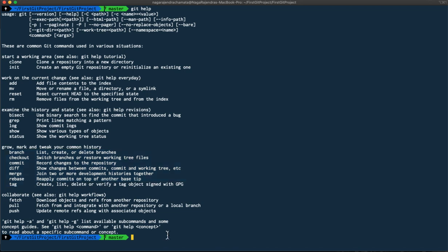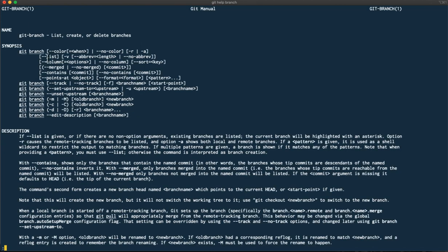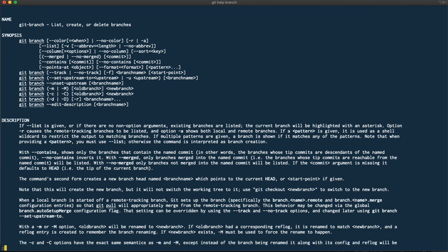So let's say if I don't know what the command branch is going to do, I will type git help branch, which should show me all the subcommands that are there, and it also gives a brief description of everything. It has a lot of stuff here.